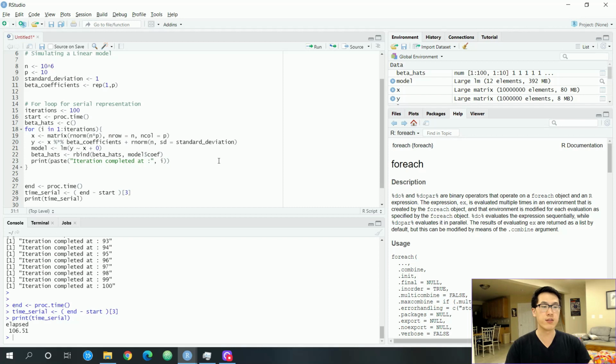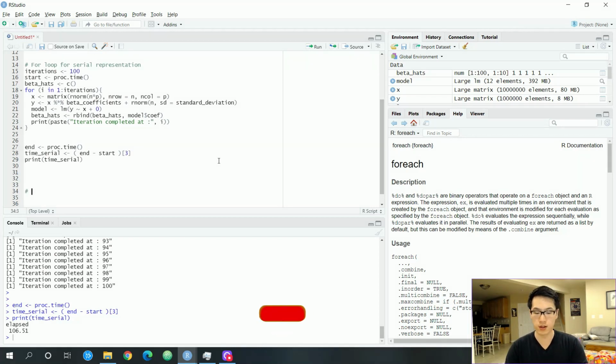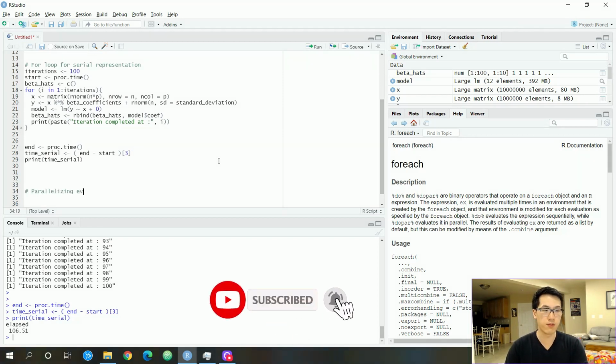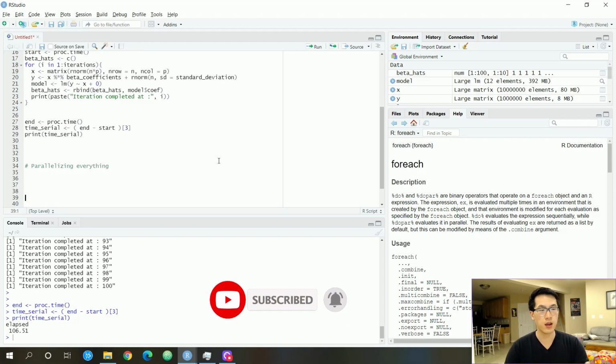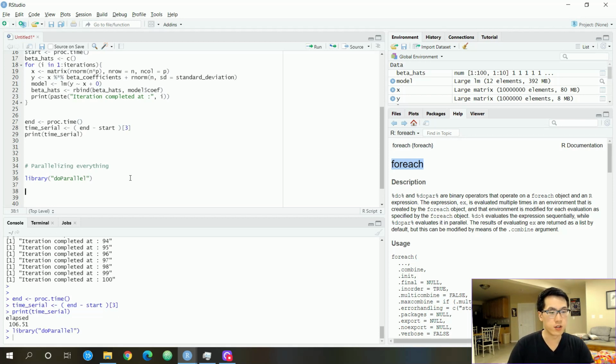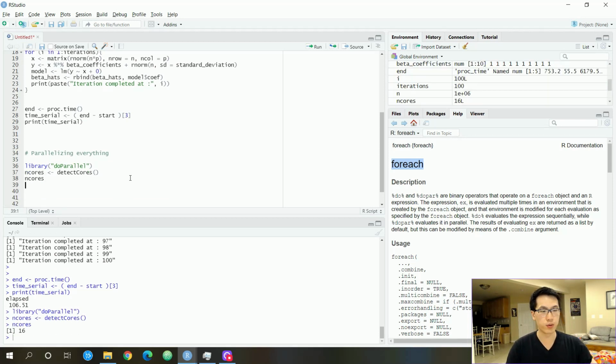Now let's compare this to when we are parallelizing everything. There's one package we'll be using that utilizes the foreach function that we have going on over here, and that is the library doParallel. Put that in parentheses over here, just to get the package, and then we're going to load that in. There's a really cool function we can utilize, and that's detectCores. I use this all the time if I'm on different computers, but in this case I have 16 cores that I can play around with and utilize.